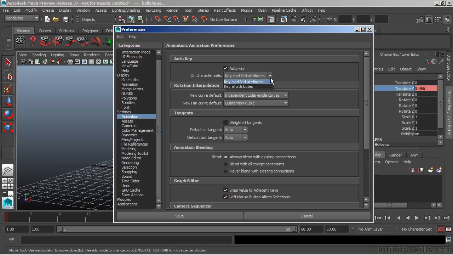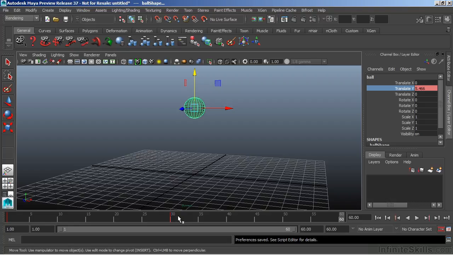If we click, we also have the option here to key all attributes. This is similar to what we were looking at originally with hitting S on the keyboard. Everything is going to get keyframed. Now, typically, that's not what we want. So I'm going to leave this on key modified attributes, and we'll hit save. Now, that auto key function we can also access by this button right here. This will just toggle that, so I do not need to go into my animation preferences in order to turn that on.